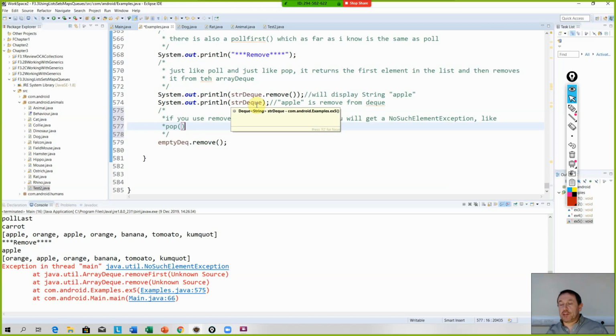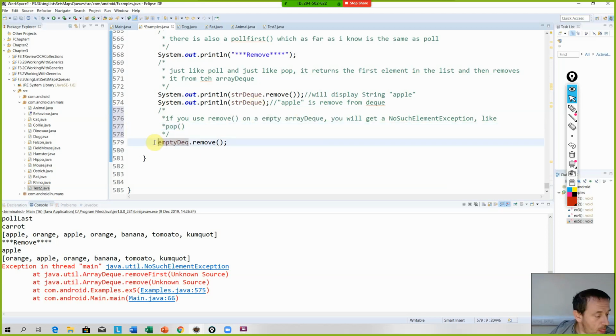it will generate a no such element exception if you're trying to remove from an empty array deck. I don't know if I covered this before. If you're trying to remove from an empty list, you're also going to get a no such element exception as well. Okay, so comment out that guy.